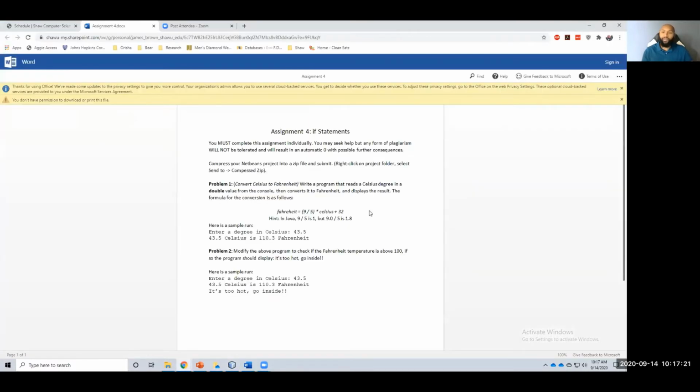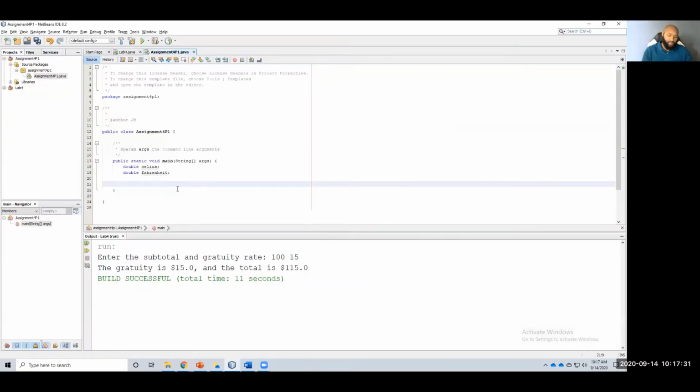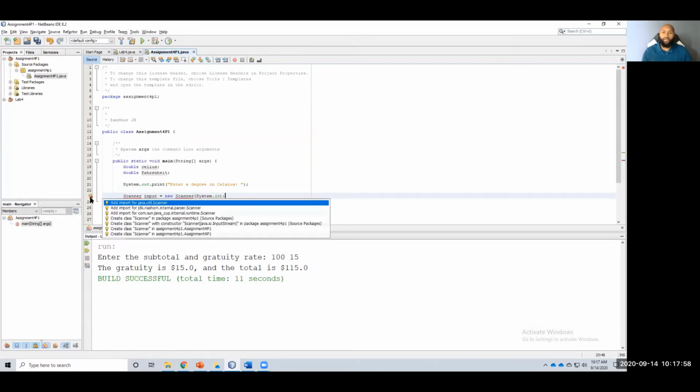Our first step is to enter a degree in Celsius. We need to print this to the console so we can tell the user what to do, right? We want them to enter in 43.5. So system.out.println. Actually, I want print. Enter a degree in Celsius, colon space. Now I need to read in that degree with a scanner. New scanner, System.in. Make sure we import our scanner.